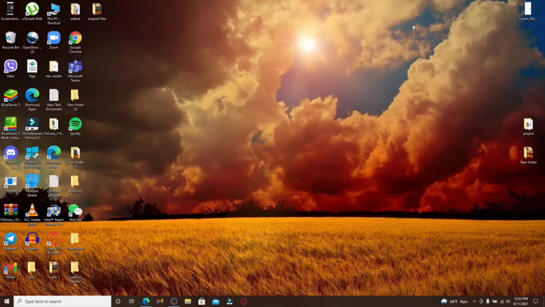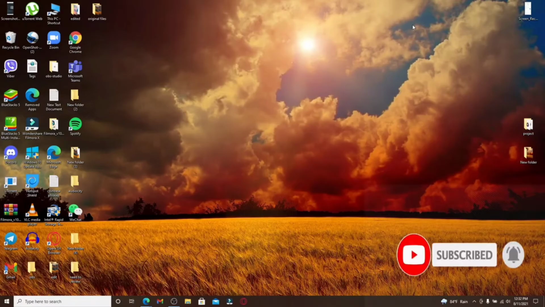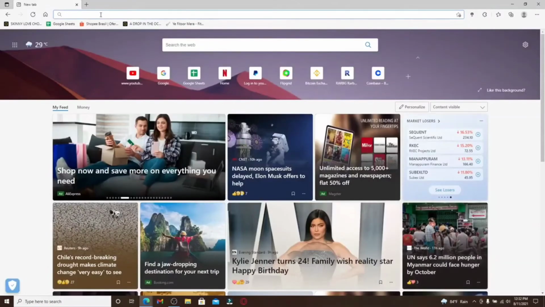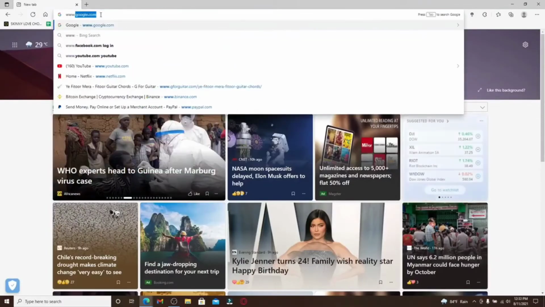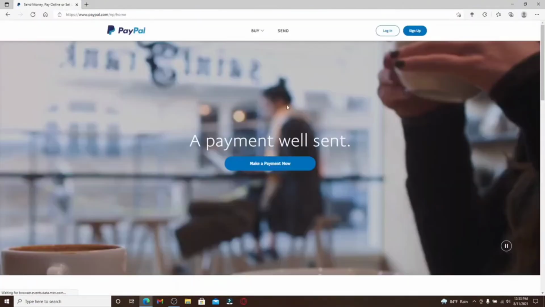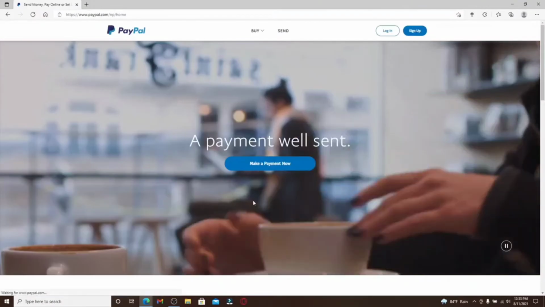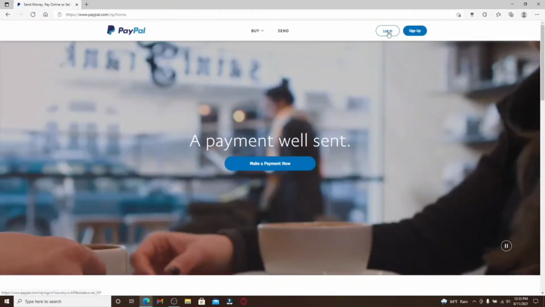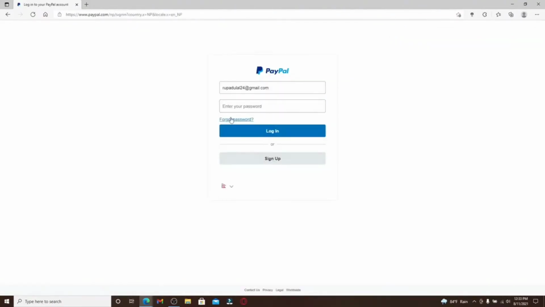How to reset your password for your PayPal account when you've forgotten it during the login process. Now let's get started. Open up a web browser. In the address bar at the top, type in www.paypal.com and enter. This will take you to the official website of PayPal. Click on the login button at the top right in order to go to your login area.